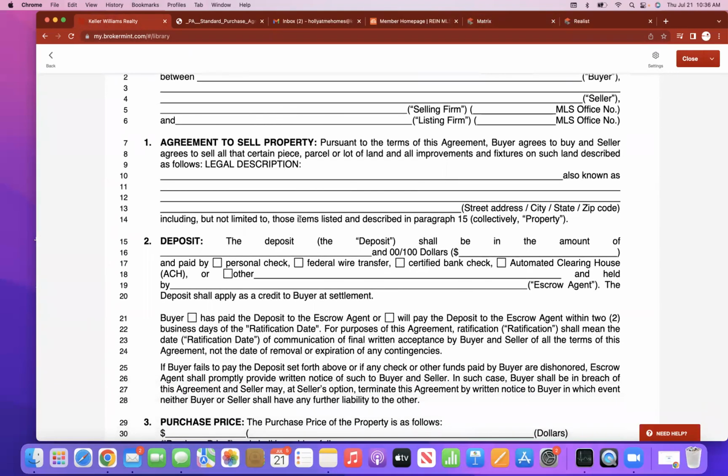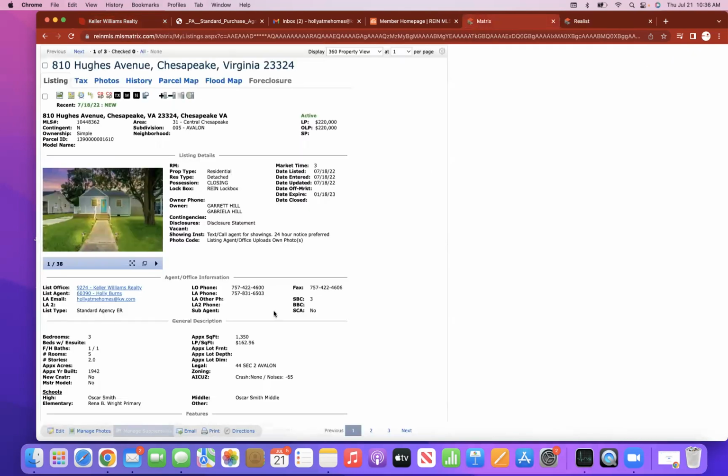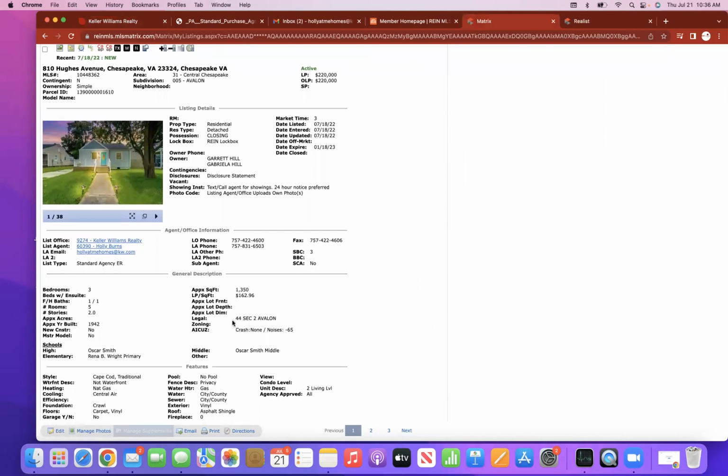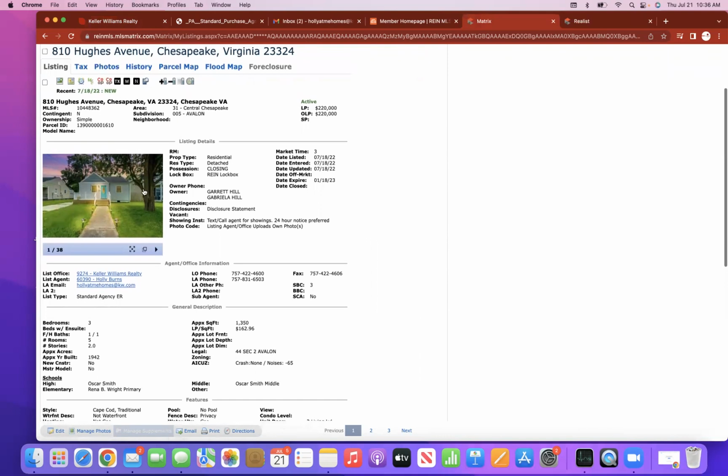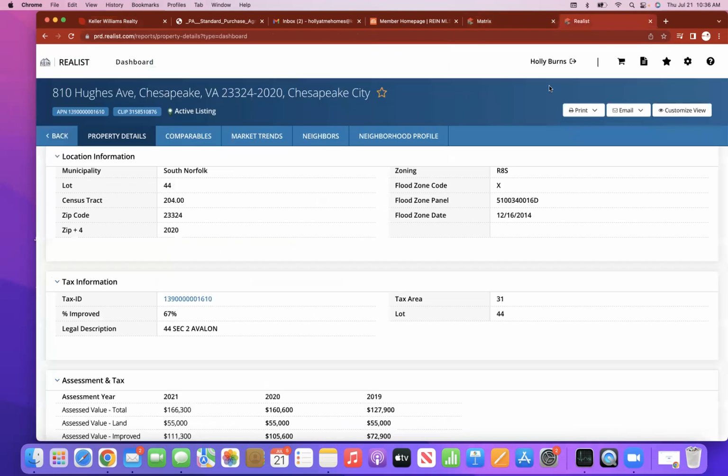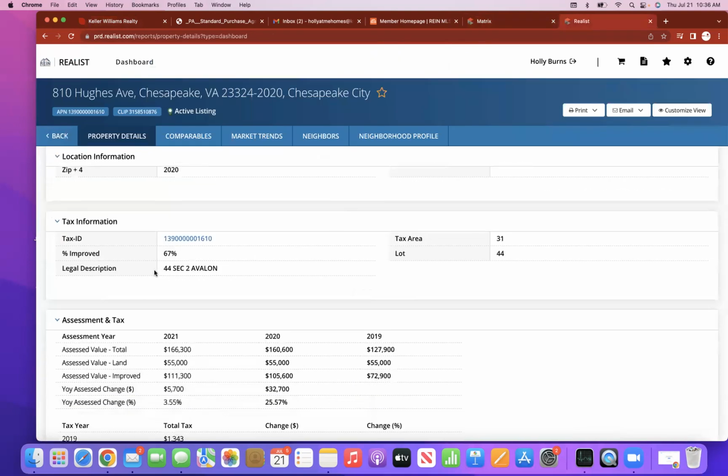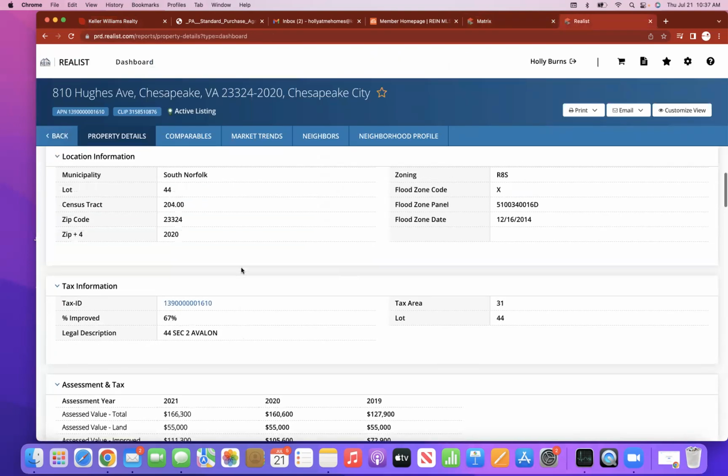When you are filling out the address portion of the purchase agreement, you're always going to start with the legal description. Again, this is something that you will refer to the MLS for. It will be up in the right section over here to the middle. If you need to verify that this legal description is correct, you can always click on the Realist form, which will bring up the tax records, and then you can verify the legal description there as well.